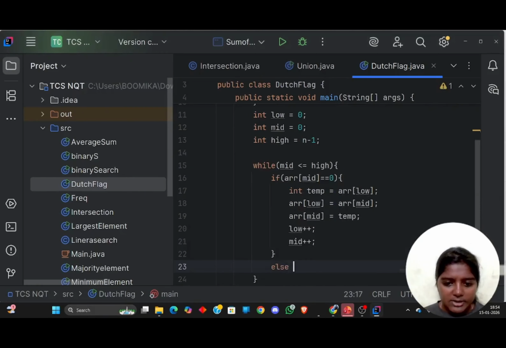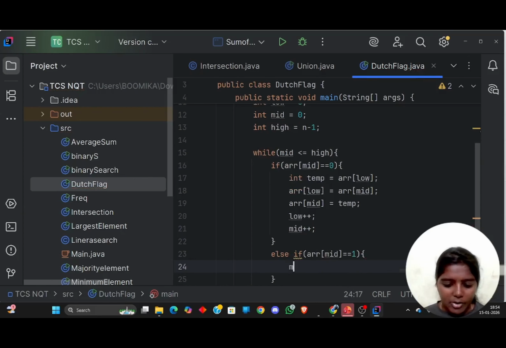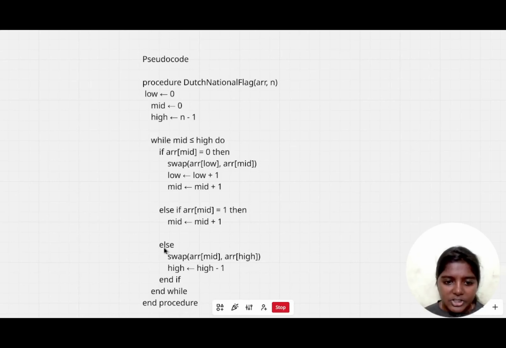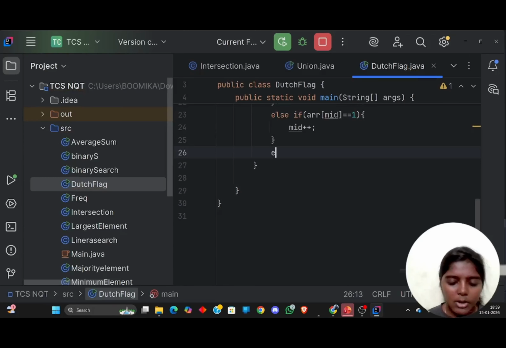So in the else if condition, array of mid equal to 1 means we have to increment the mid value, that's it. So in the else condition, whether it is not 0 or 1, we have to swap the mid value and the high value. So in the else part, we are going to swap the mid value with the high value.